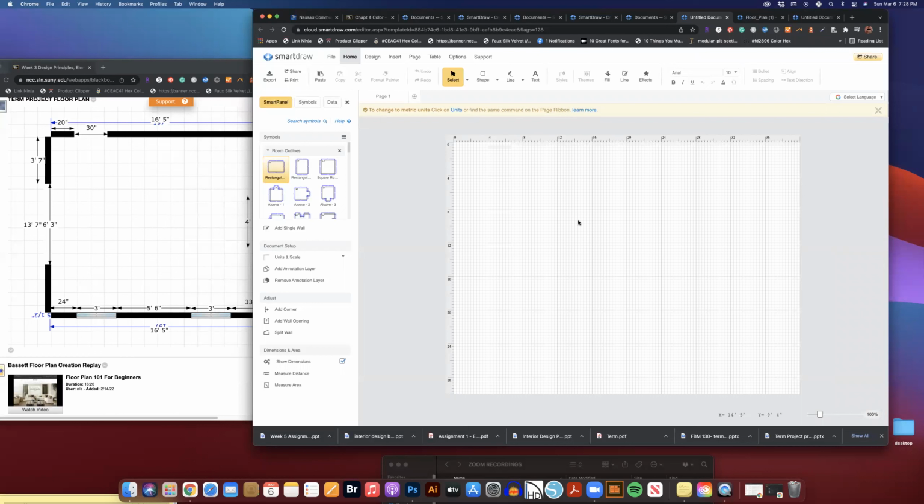Now, if you did not want to pull out the rectangle and wanted to actually do your own measurements, again, first make sure that you're in architectural. 1/4 of an inch equals 1 foot, which should be the default. So you shouldn't have to change that. Just make sure you're not on metric because it'll mess up your numbers. If you want to draw your space, you can click add single wall. And then you can simply draw your line 16 feet, 5 inches.